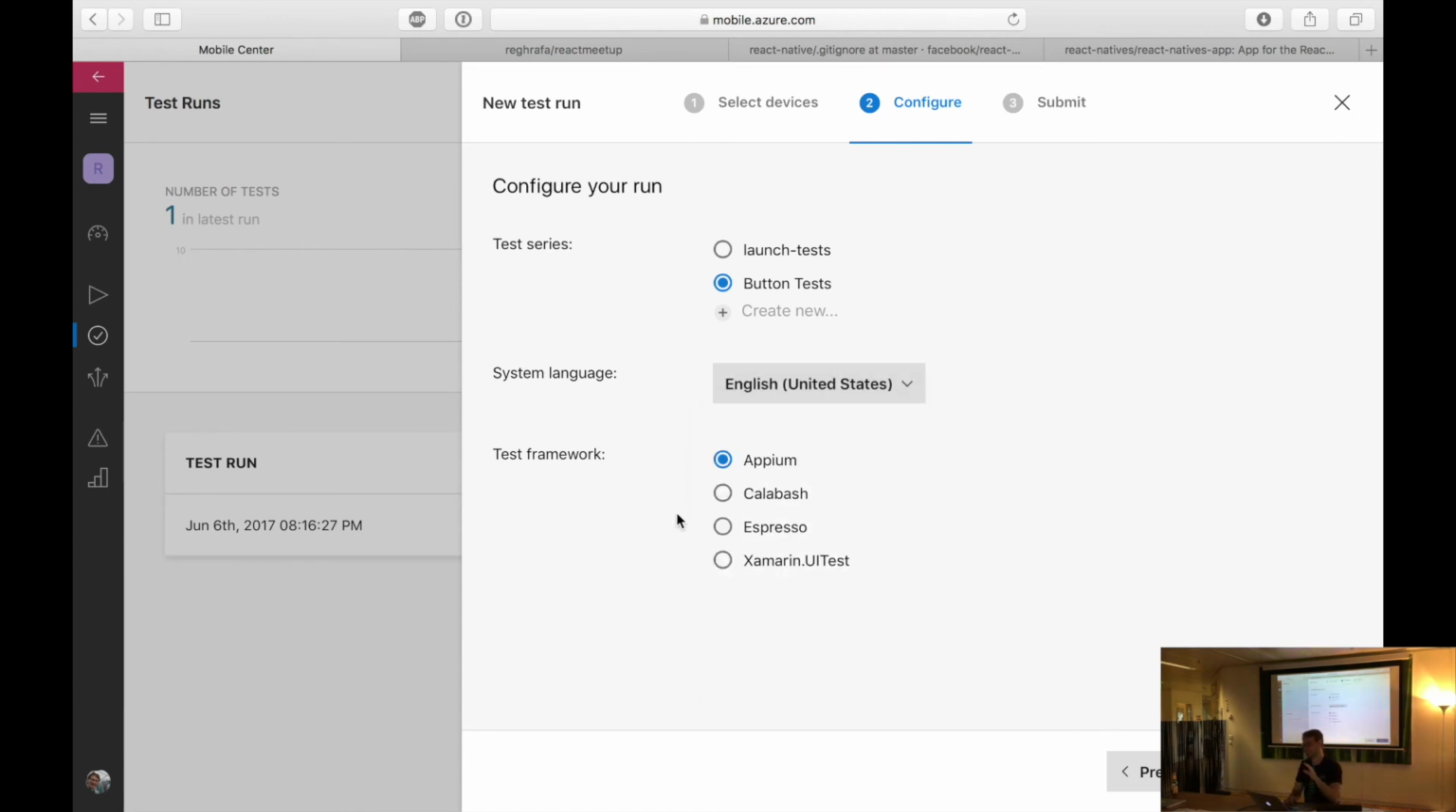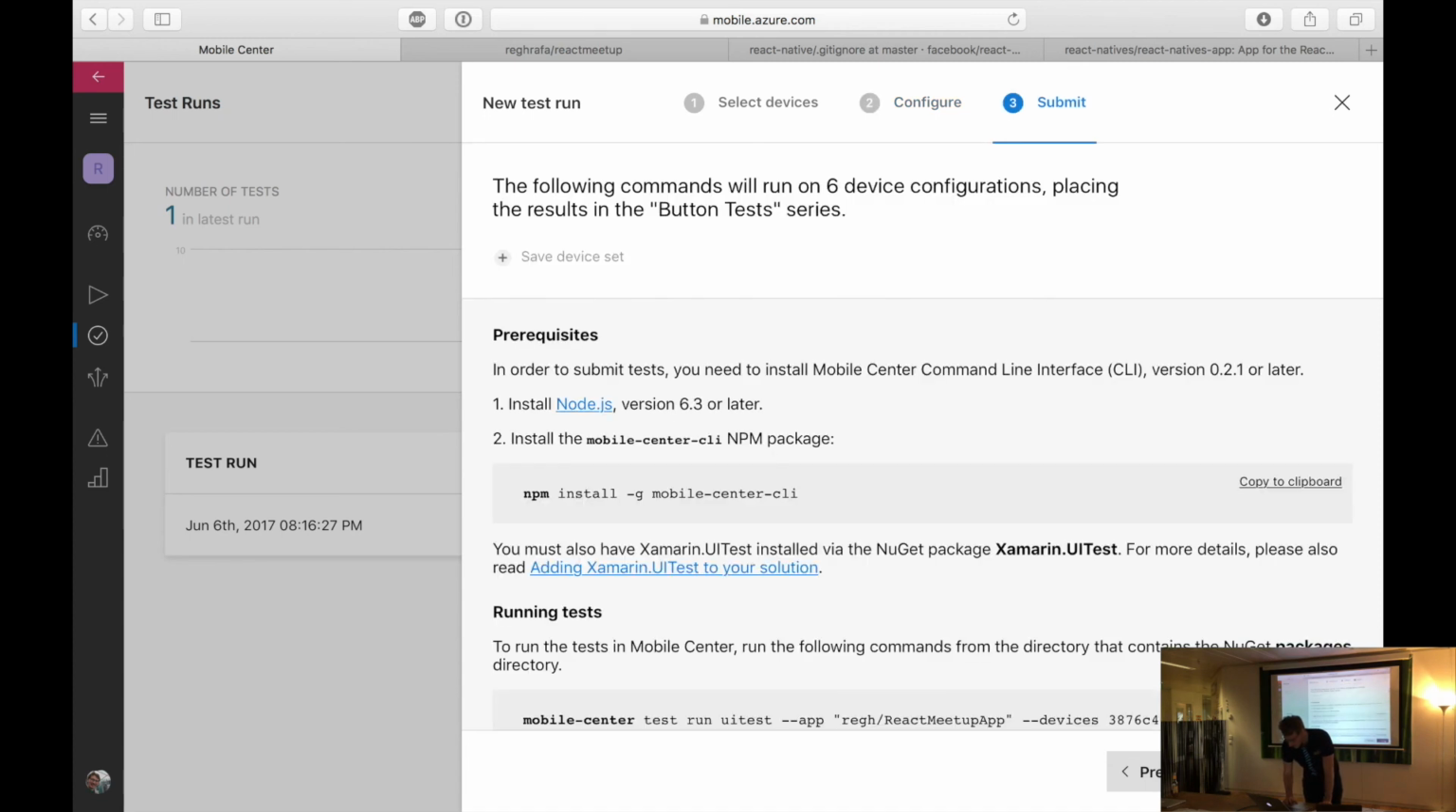And then you can select the test framework that you want to use. So Calabash is still supported, and I really hope that there will be some kind of community that continues to develop Calabash together with Cucumber. You can also here on Android select Espresso, which is the Google framework for UI testing of Android apps. If you have an iOS project, you can select the Xcode UI tests, but we will select the Xamarin UI test. And we hit next. And then we will get an instruction on how we have to submit the test.